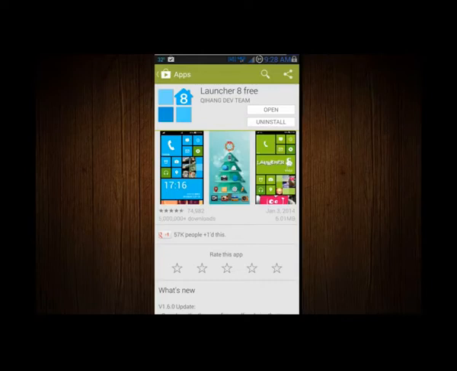Alright guys, today I've got a quick review. It's going to be on Launcher 8 free. There's a pro version of this, but I'm going to go over the free version for right now. If you want other features, definitely check that out. So this is it right here.